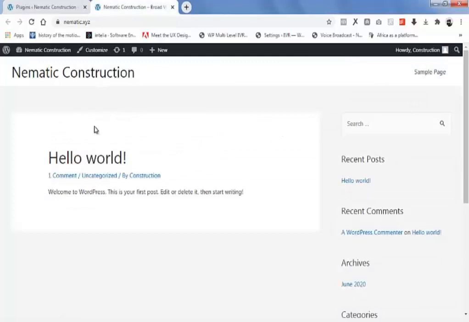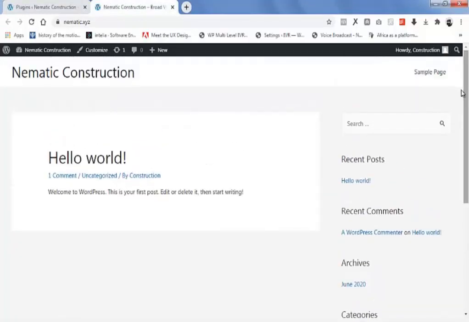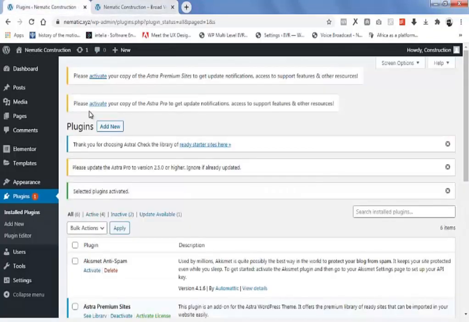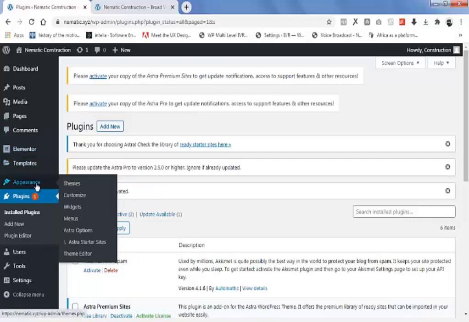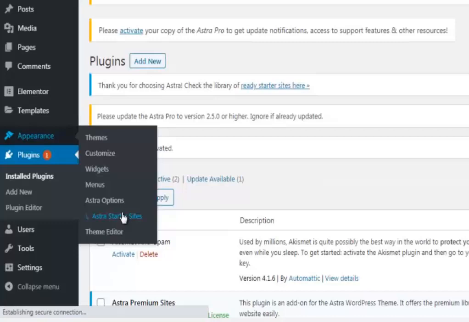Now as you can see, this is how our website is looking right now, just because of the few modifications that we made. Okay, so in this section, what we're going to be doing is importing our Astra starter site, and to do that, we're going to hover over our appearance. Here we can find the Astra starter site, so we're going to click on it.